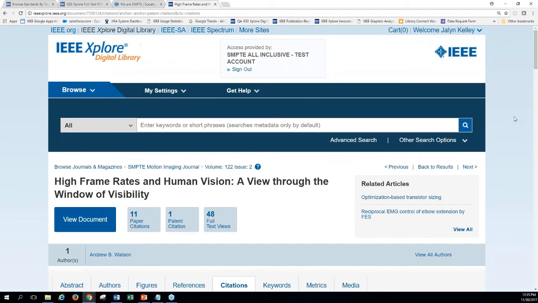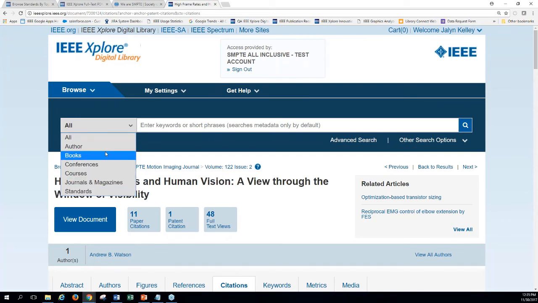All right, so I'm going to scroll back up to the top here. You'll notice the basic search bar appears at the top of the page, so it really follows you around throughout the site. So you can always start a new search from wherever you are. And again, the default search is a metadata-only search unless you've changed your preferences, and it defaults to search all content. But you do have the ability to search by specific types of content here.